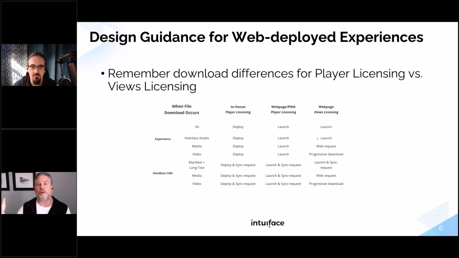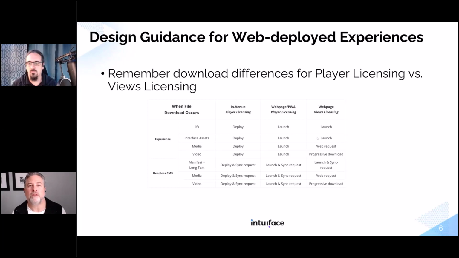Well, if I deploy to the web, whether it's run in a browser or installed as a PWA, if it's Player licensed, then when it is accessed, when it is opened, everything is downloaded, okay? Proactively. With Views licensing, no. If the video is on scene 3, I'm not loading the video until I'm on scene 3. Views licensing will delay that request until necessary.